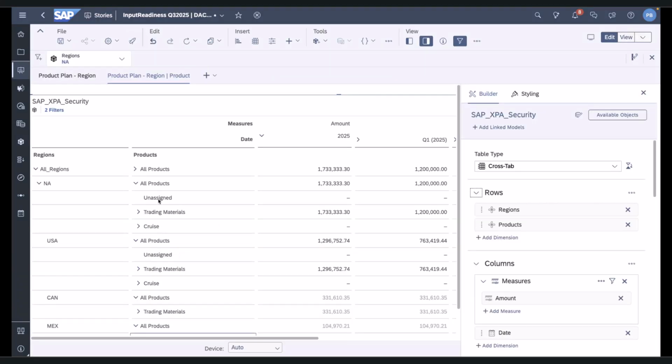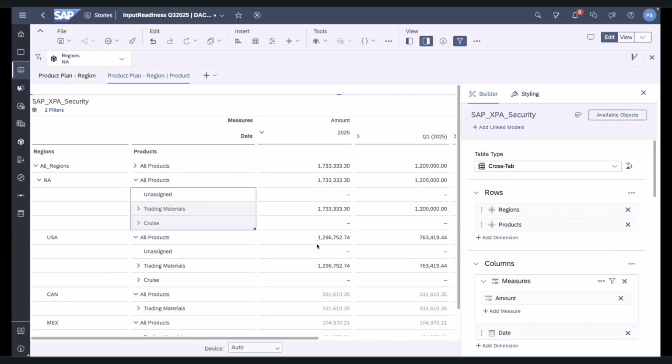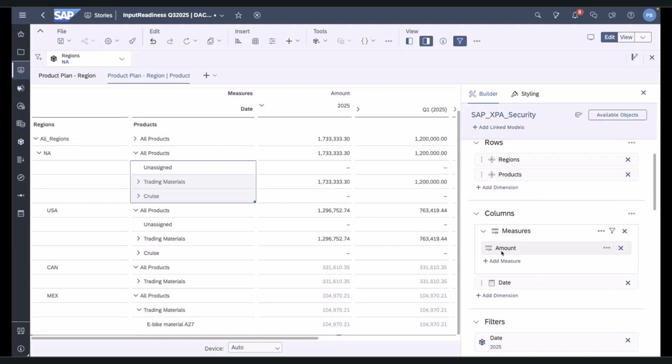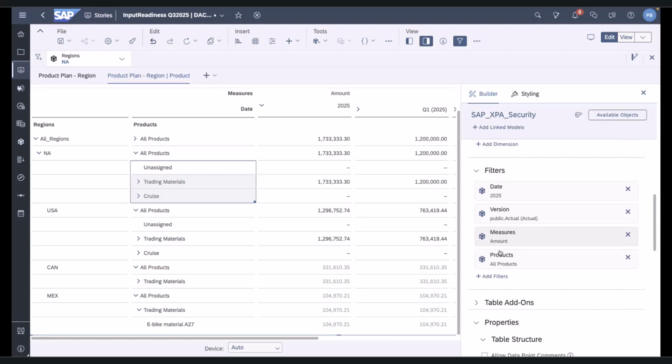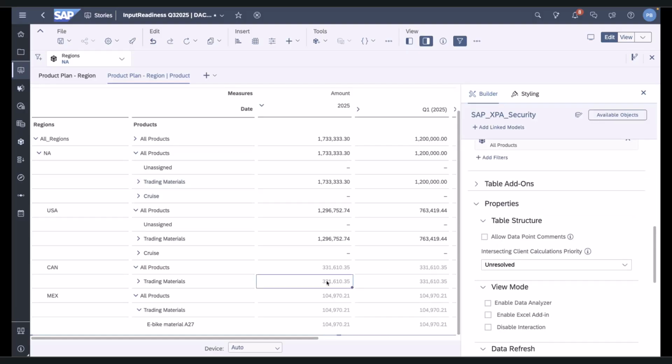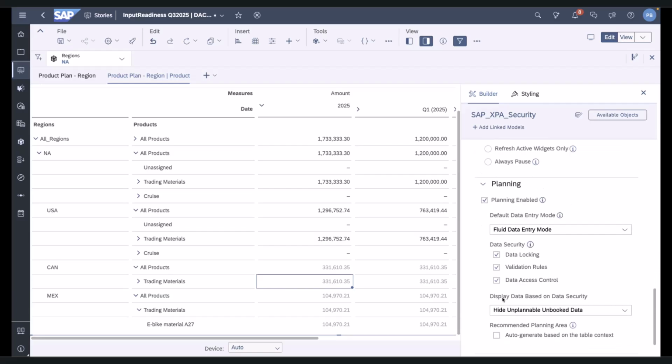So let's navigate over to the story, and you'll notice right away that for North America, I now only see unassigned trading materials and cruise bikes, despite the fact that I have unbooked enabled for regions and for products. And you'll also notice that Canada and Mexico are read-only, and that has to do with the fact that we have these DAC rules in force. So I still have validations interacting with DAC here.